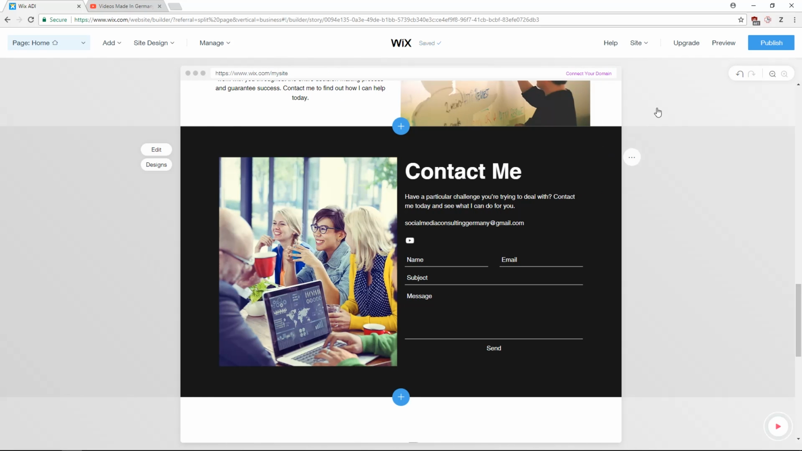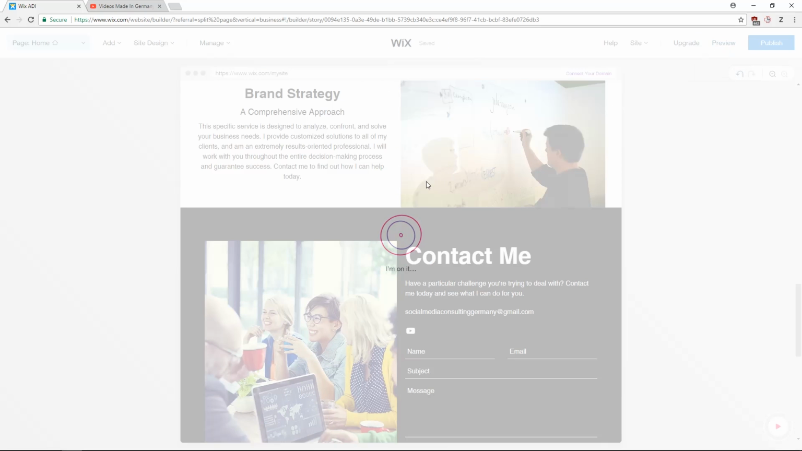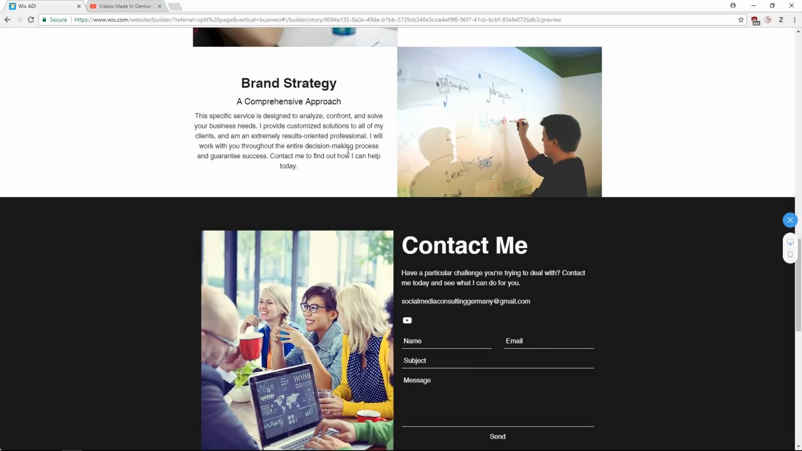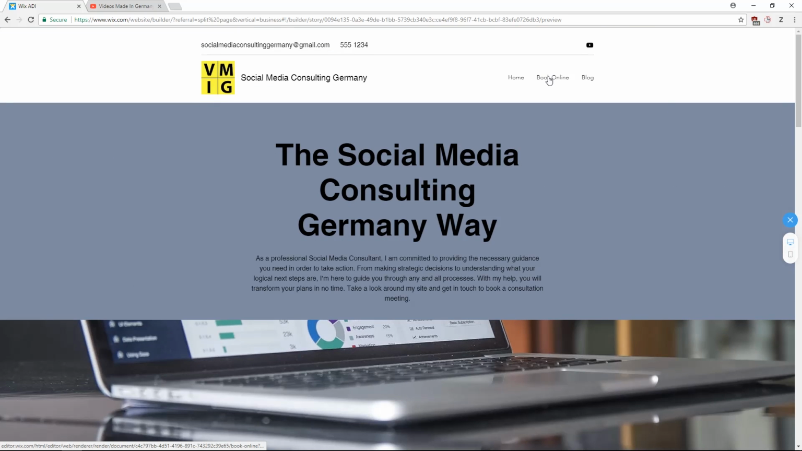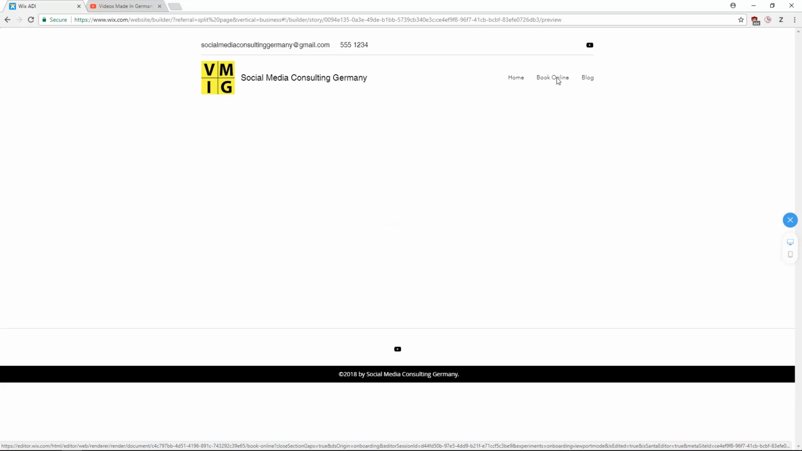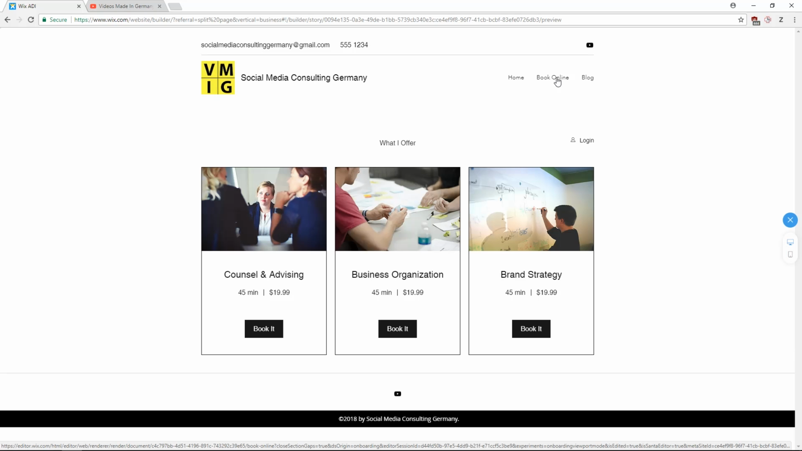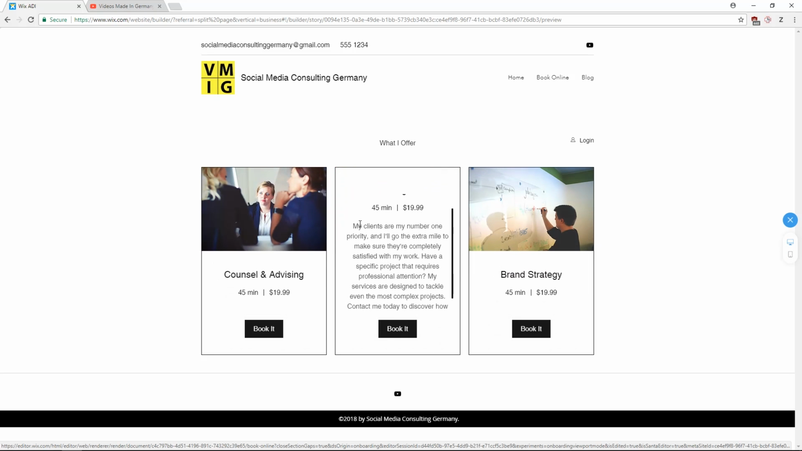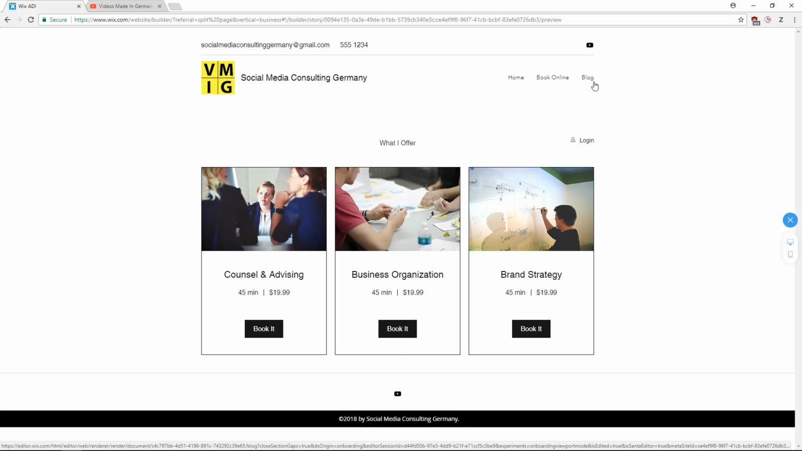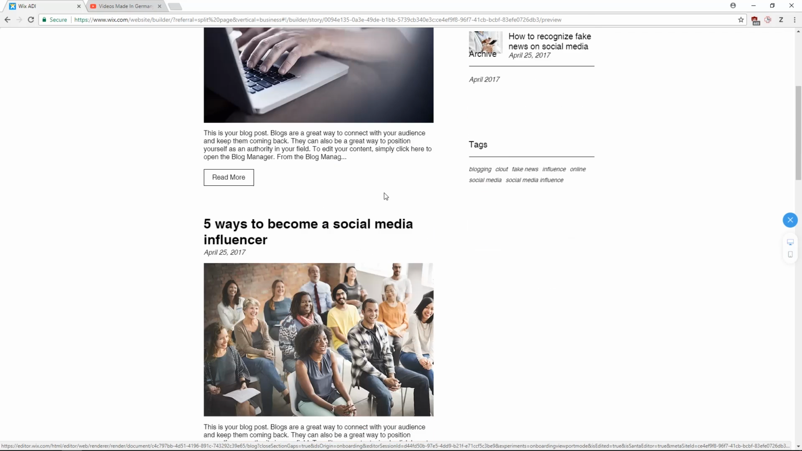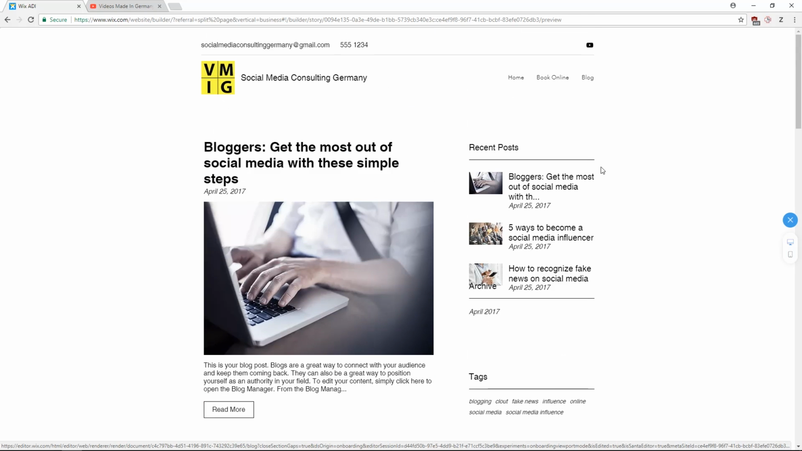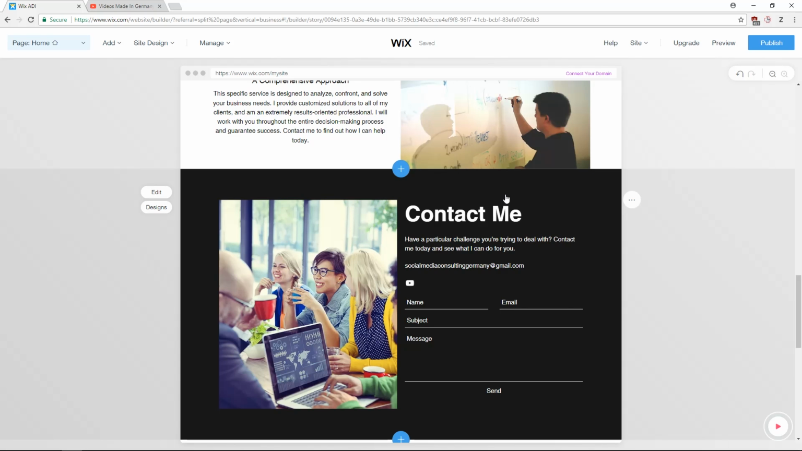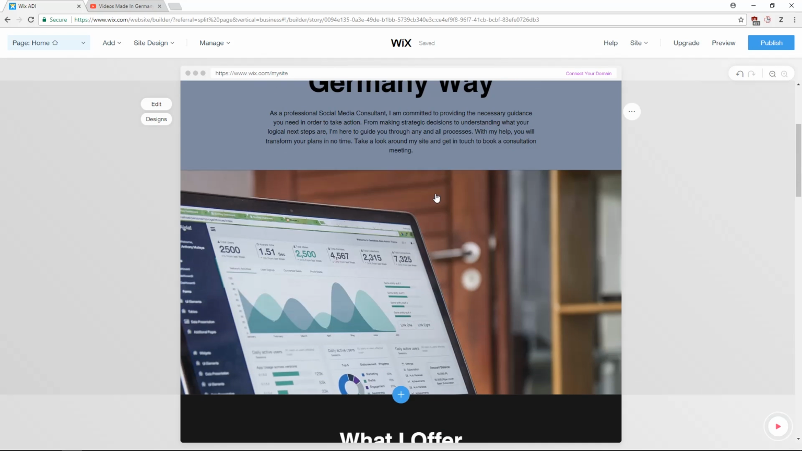And we're back here. Let's quickly see how the website looks in preview mode. Let's go to the top of the website again. And let's see the pages. We added a book online option and a blog option. So let's see how this looks. If I go on book online, it will show the default thing of the booking thing. And on blog, it will show some sample posts that Wix generated for me to see how the blog would look.